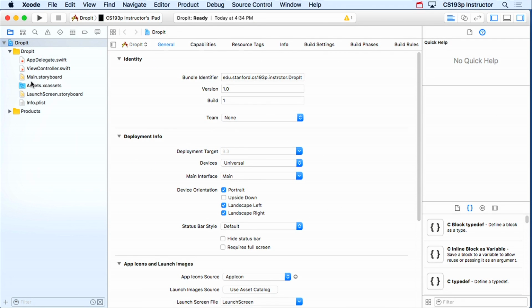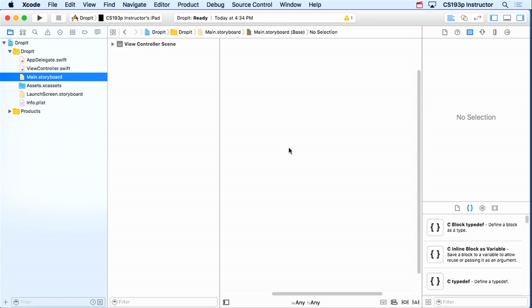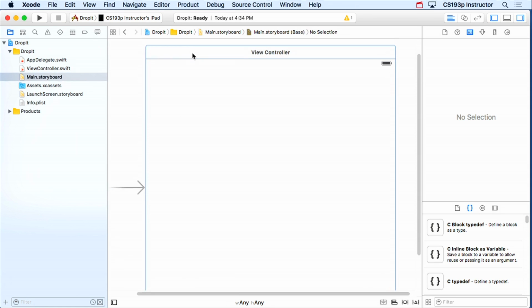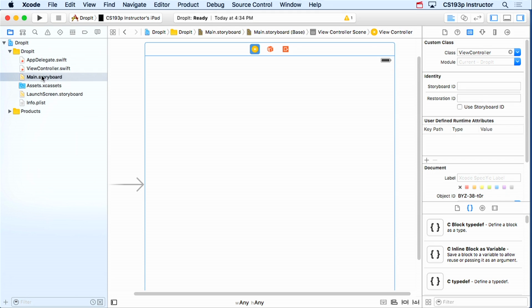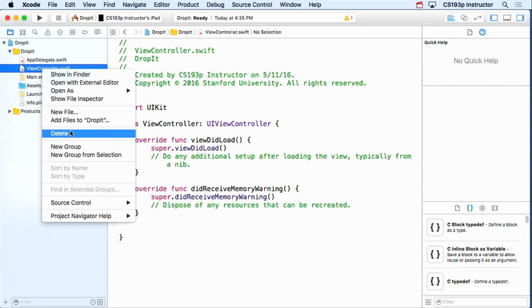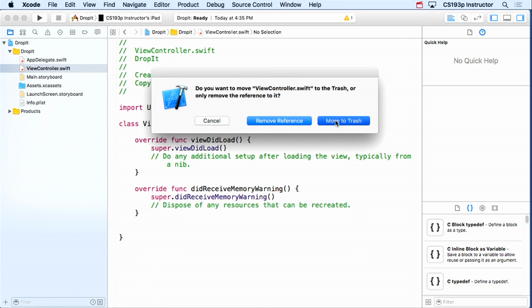Now, what's interesting about Drop It is I'm going to build the entire user interface in code. So my storyboard is only going to have one custom view. And then I'm going to do it all in code, because we're going to use the animator. We're going to have a lot of animated views going on. That's going to be the entire UI. So I don't really want this generic view controller here, so I'm just going to take it and delete it. Move it to the trash.